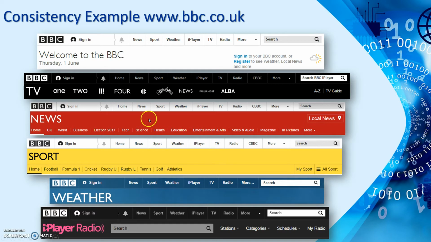But if you have a look, they've all got the logo, BBC, although some of them it's white on black, some of them it's black and white, this one's blue on white, but the logo's in the same place. There's an opportunity to sign in the same place in each of them. There is the main menu, the main BBC menus in exactly the same place. Even the search bars are in the same place, internal search bars. So that's consistency. It means that no matter whether you're looking at the news or the weather or the TV, you know how to get to other parts of the BBC website.